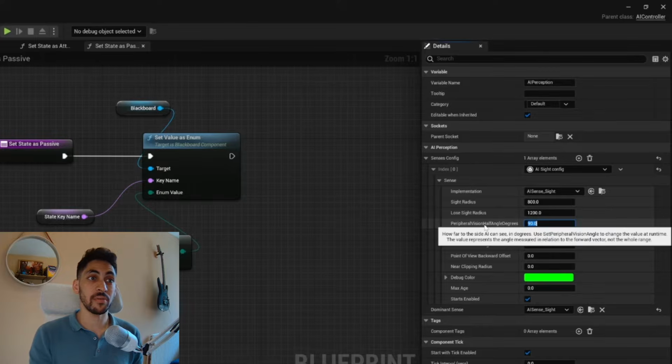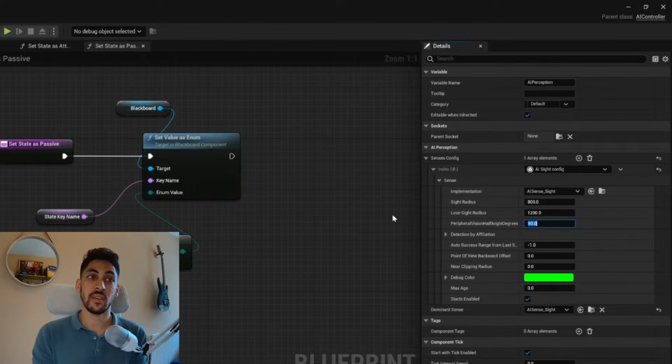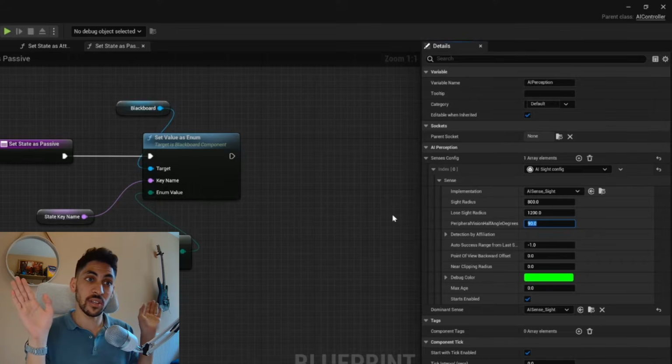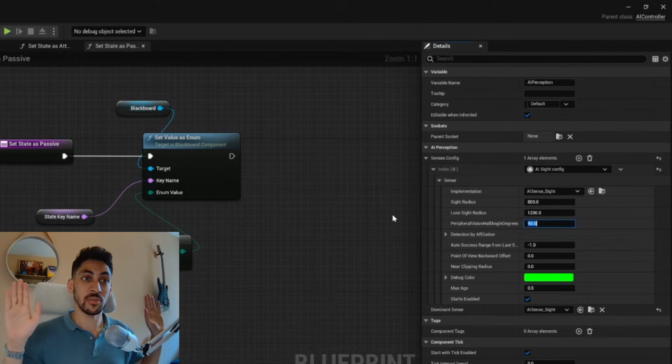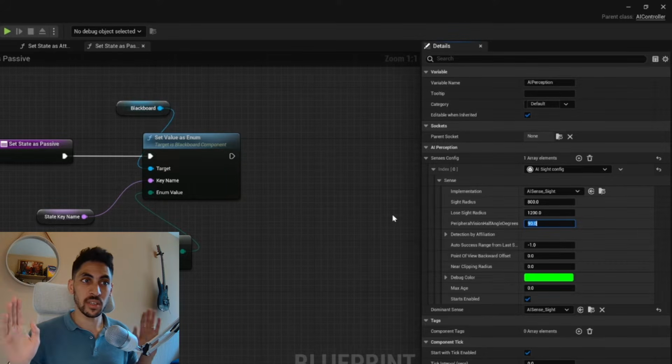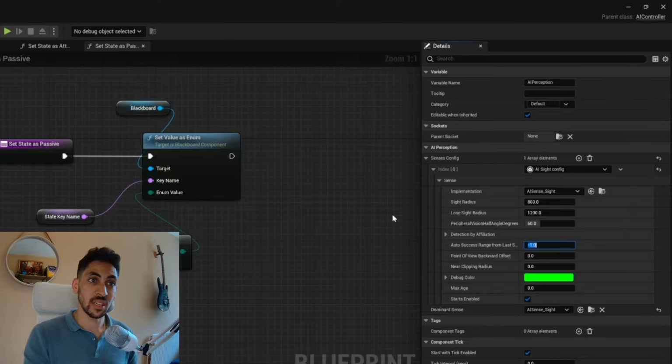And the peripheral vision half angle is the half angle at which the enemy sees from each eye. So 90 degrees on this side, 90 degrees on the left side. That means that the enemy can see 180 degrees perfectly on both sides. Humans can't see 90 degrees perfectly, so let's drop it down to say 60, so that it's a cone in front of the enemy. This can be left as is, this as well.